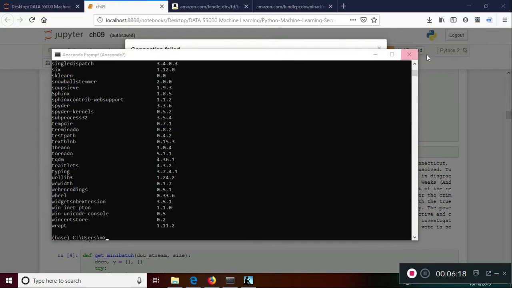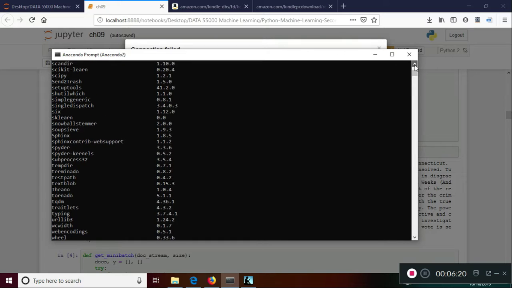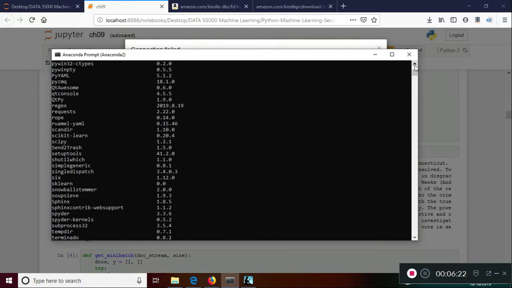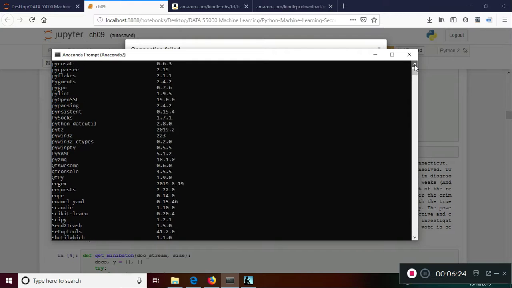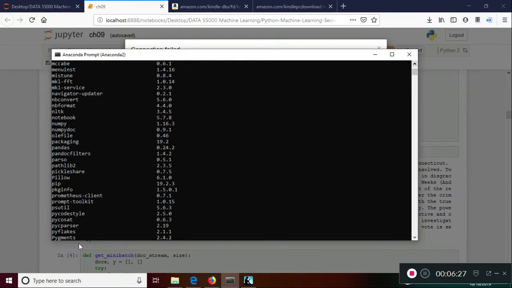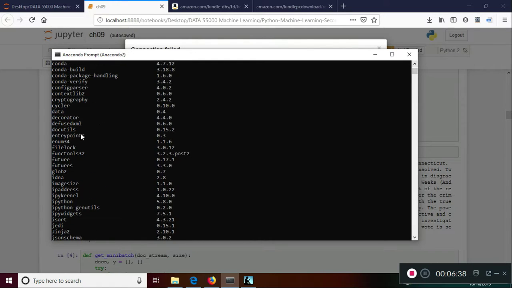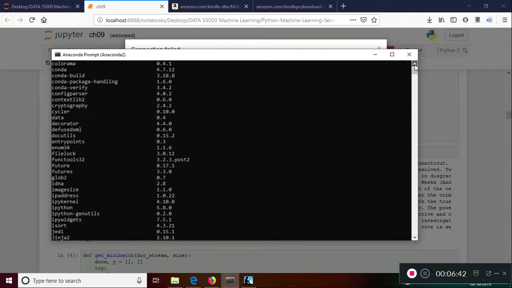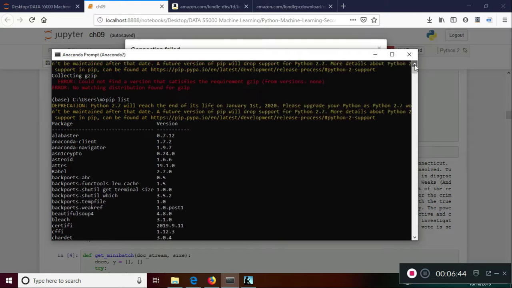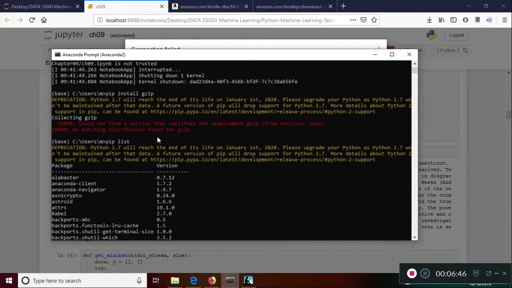So it populated with all of these programs in a list. There's the version with the number. NLTK. Oh, pickle share, we do have that. NLTK, we have that. GZIP's not in here. It said we weren't able to install it. Exact message: cannot find a version that satisfies the requirements either.